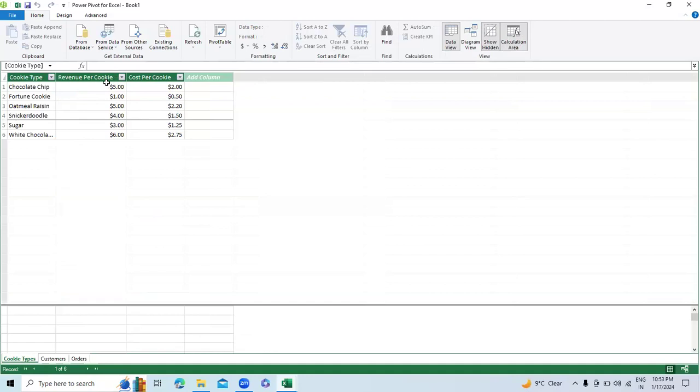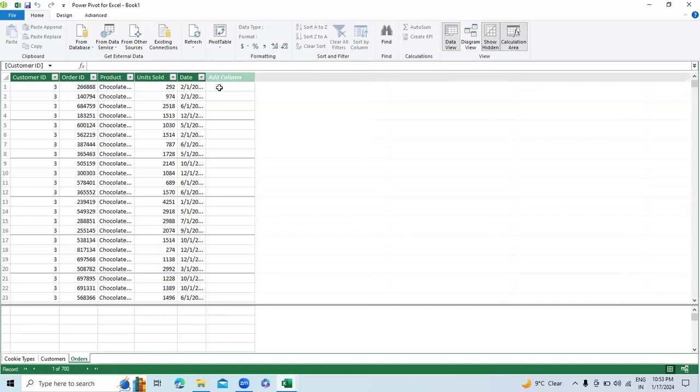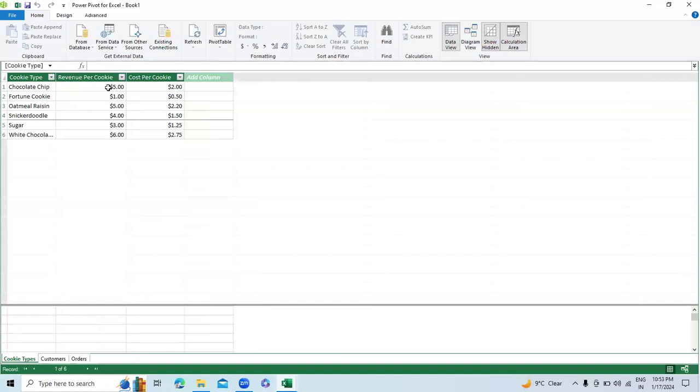Here we have कुकी, जो डिफरेंट प्रोडक्ट है, डिफरेंट कुकीज है, उसका प्राइस है, राइट? एंड ऑर्डर्स में यूनिट है. सो आई जस्ट वांटेड टू गेट द टोटल रेवेन्यू. सो टोटल रेवेन्यू इज 5, यानी कि एक कुकी को हमें बेचना है 5 पे.